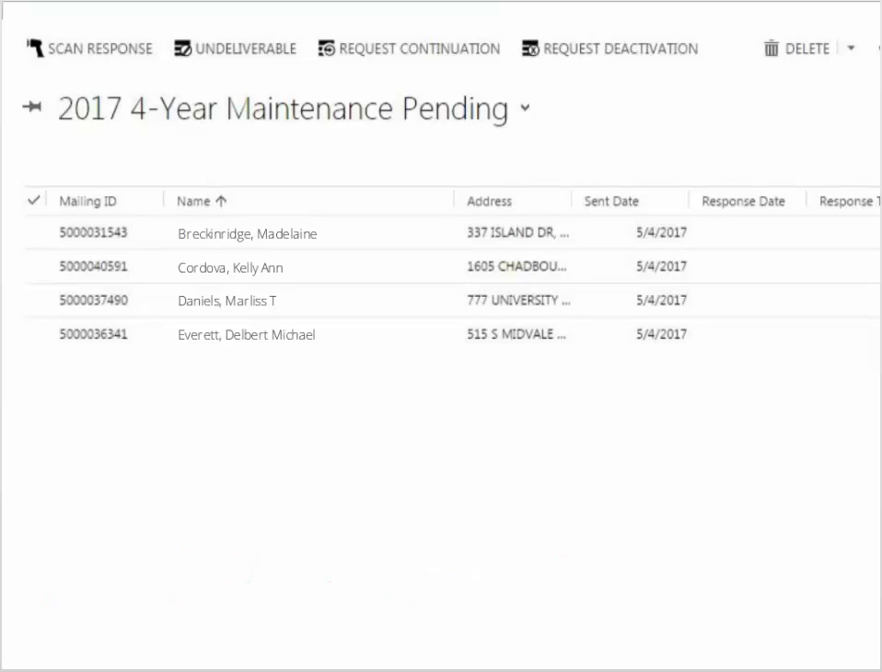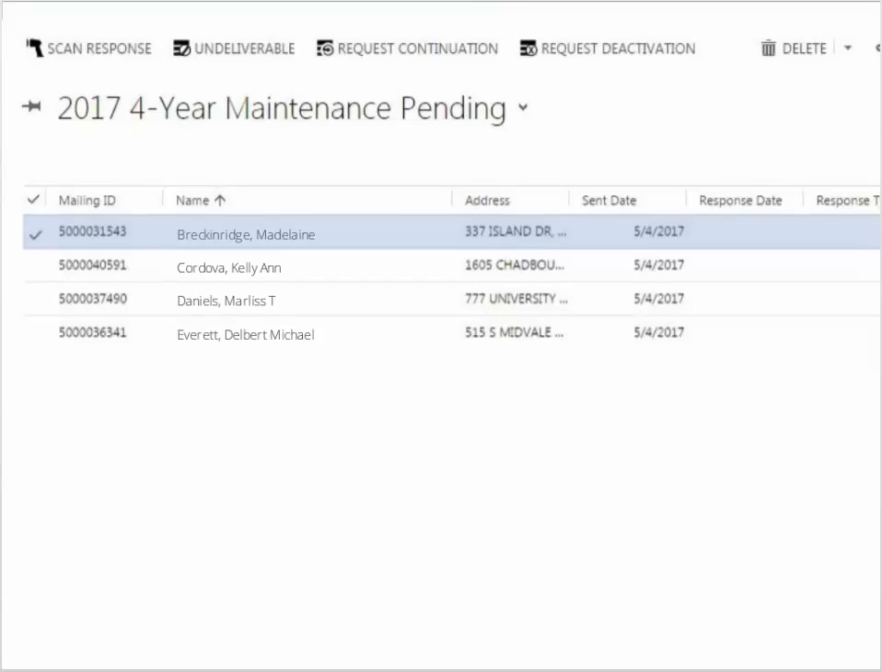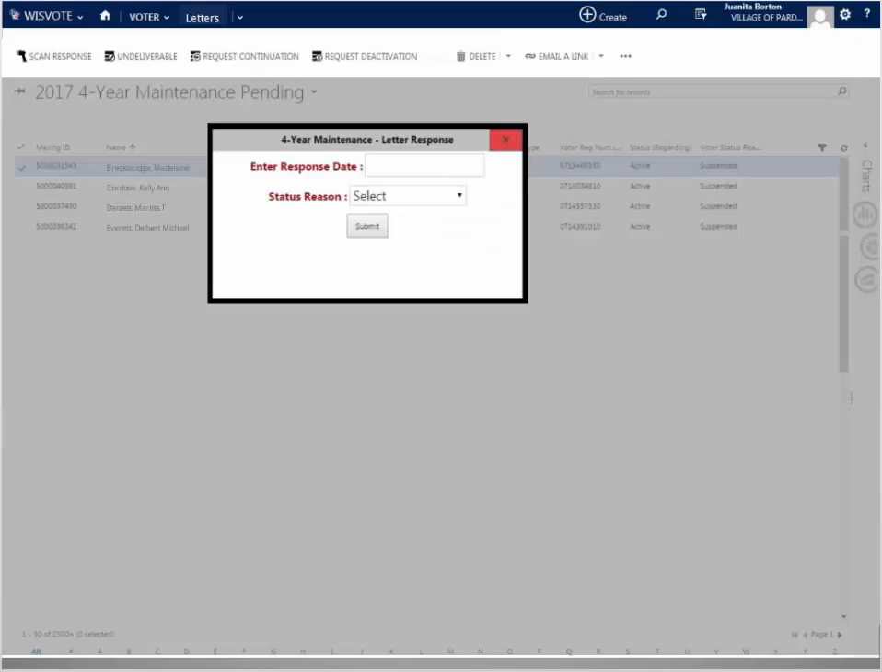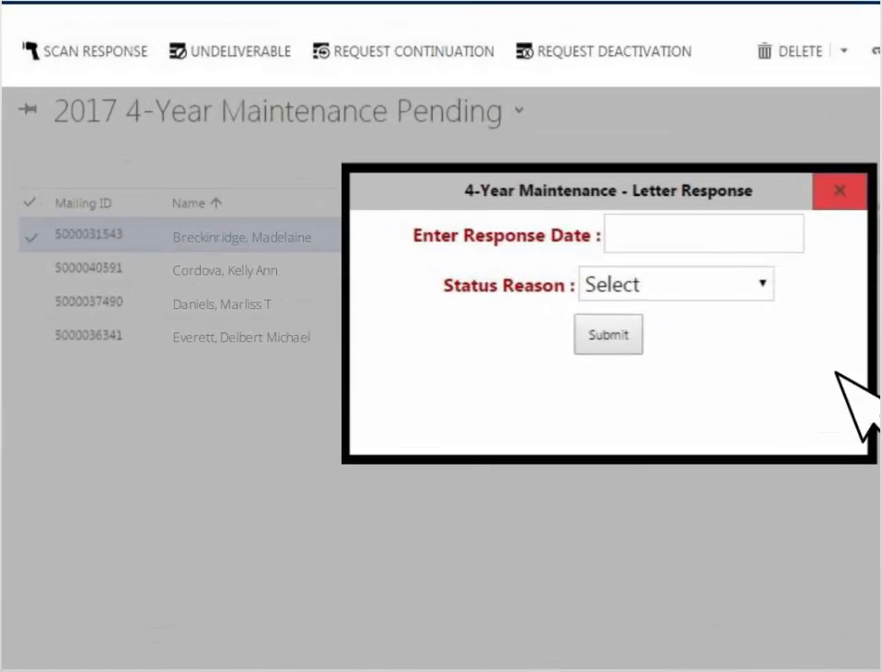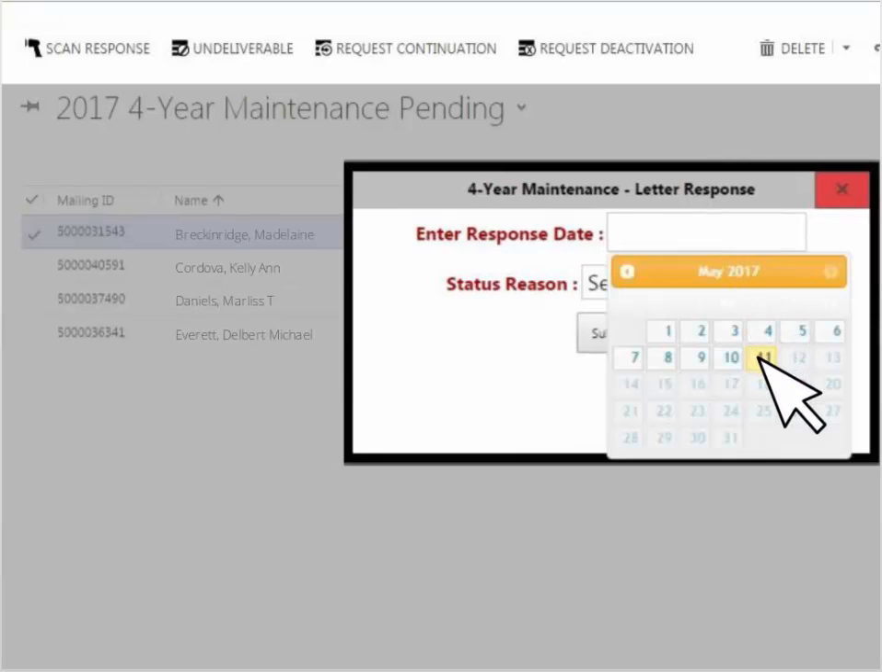Next, let's take a look at how request deactivation differs from the other response types. Once again, we can select the voter's letter from the list, or we could open the letter record itself. In this case, I'll check the box next to the mailing ID. With the record highlighted, I'll click the Request Deactivation button at the top of the page. Just as before, I click the field for the response date and select the date from the calendar.